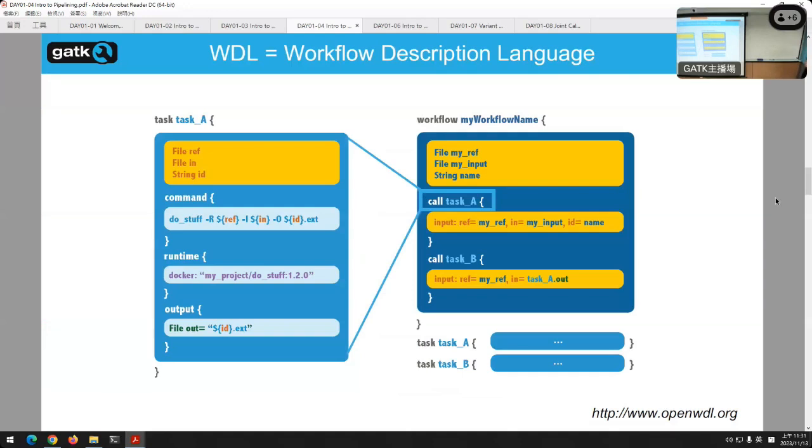Then we have the runtime section where we can specify a Docker image. I'll talk about that on the next slide. And then we have an output. So what file are we producing from task A? And in this case, in our workflow, we'll then pass that output on to task B. So it's designed to be fairly readable and accessible. Even if you don't have a background in programming, you should be able to look at this and understand what's going on.